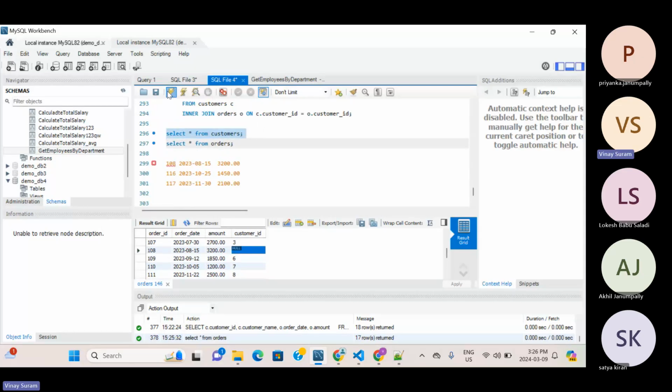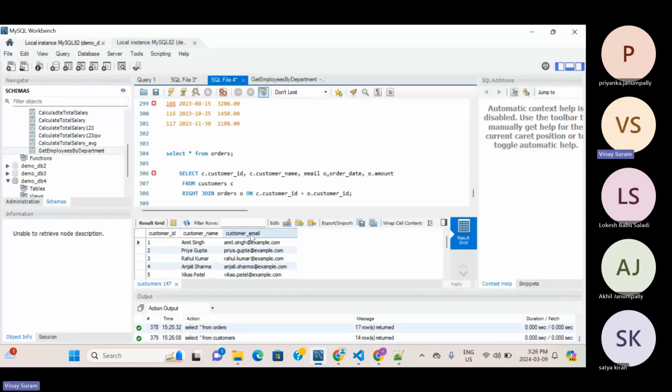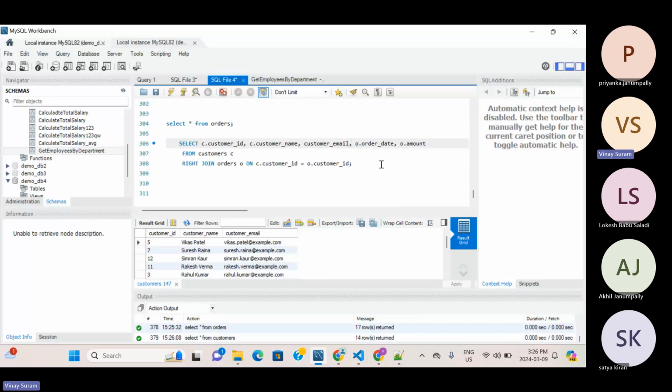Let's see if I can get that. So this is just getting the date column value. That's it, right? I'll add customer email. Since the customer email is not the same across tables and is in a single table, you don't need to write c dot customer email, because that is not ambiguous. That means this customer email is not in two tables, right?